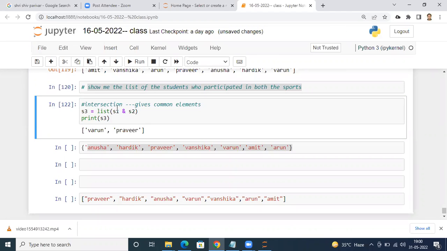Yeah, I'm saying, see, it is an intersection operation only.